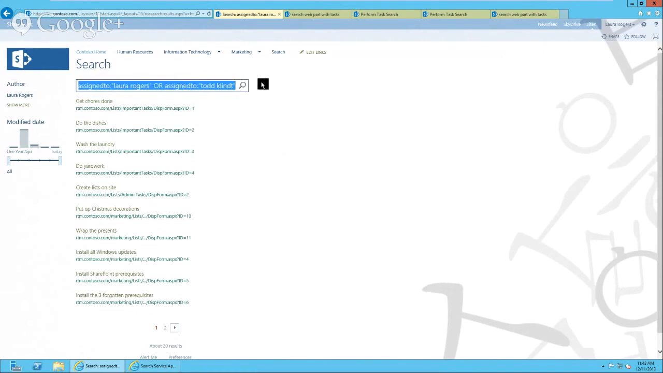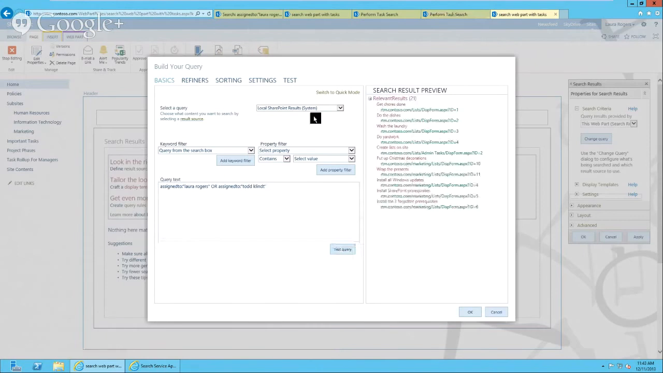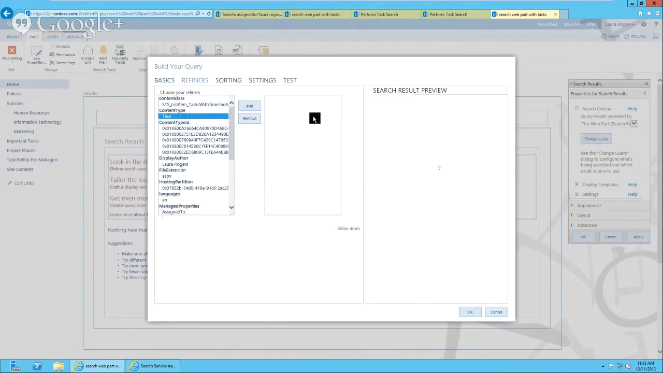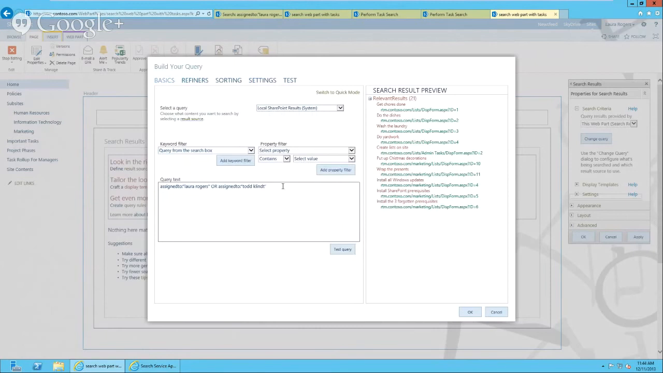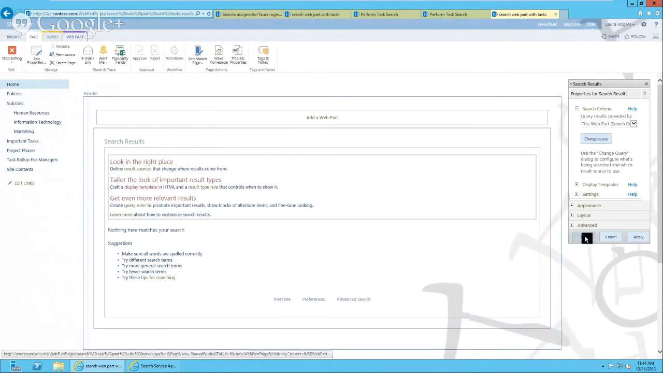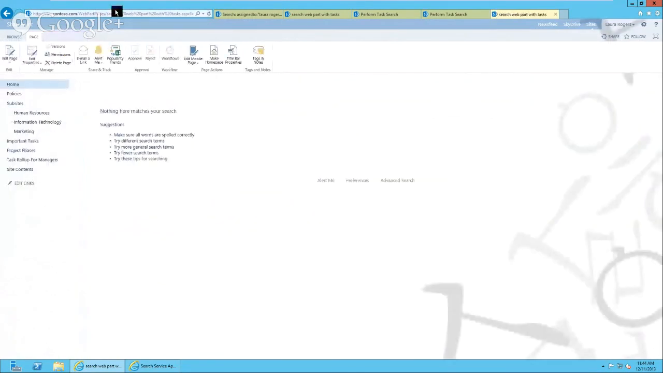So there's my search results. All right, so we can go back over here and I paste this here and test it. That way I can see what the results would be. And then I can do a refiner of tasks. So I only want to show tasks. Not many other types of lists are going to have an assigned to field, but just in case they do, you can narrow it down to only show tasks. And you can take this back out. Click OK. Okay, so it shouldn't show any results right now. But when I do the K equals and all that stuff at the top, it should.